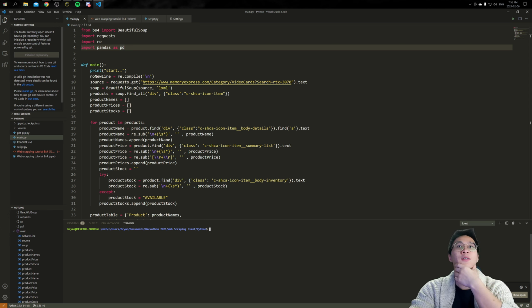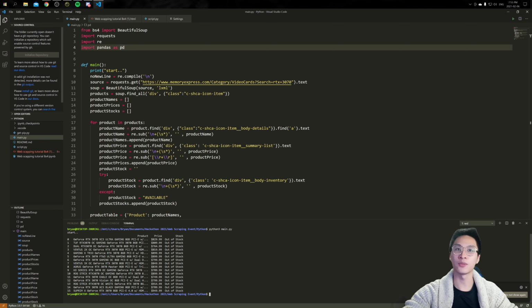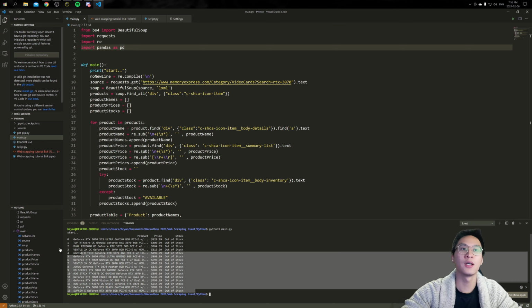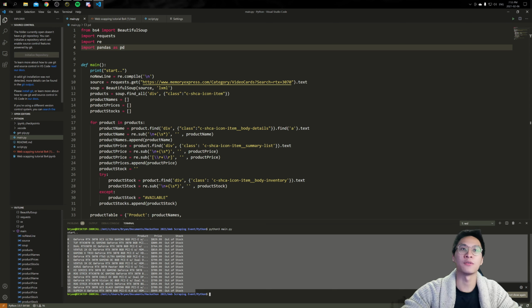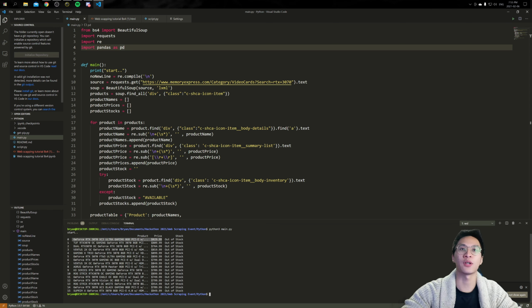What is that thing that I want to be notified when it's in stock? Well, none other than RTX cards. So let's show you what this does. It goes to Memory Express, and it checks through all of the cards and tells you the name, price, along with its availability. So main.py. It does take a couple nanoseconds to run, and it will provide you with the name of the product, the price of it, and its inventory.